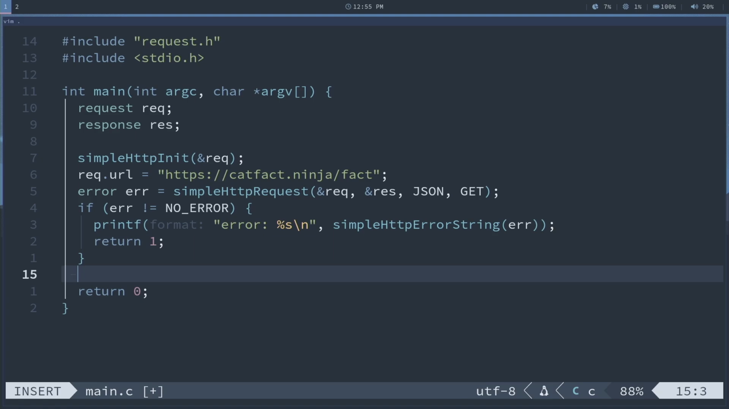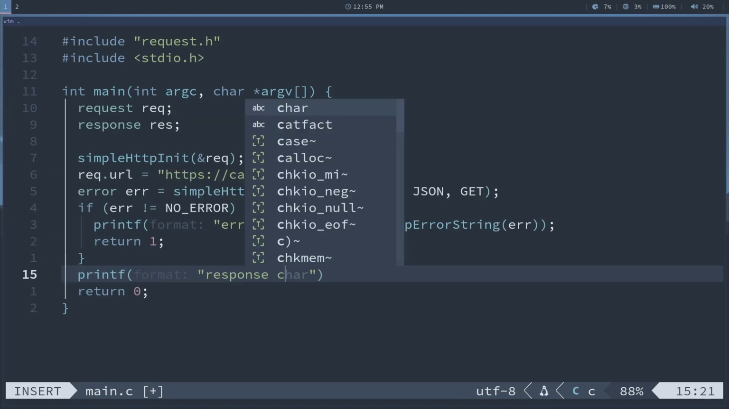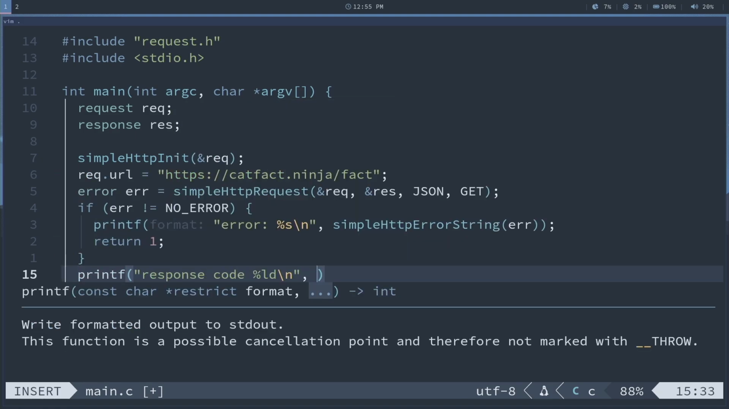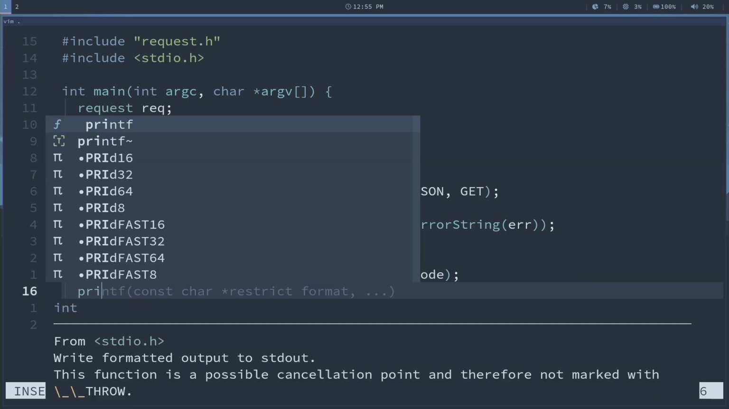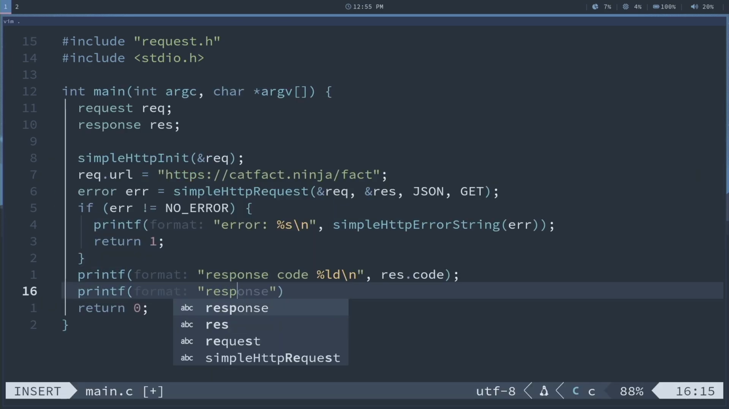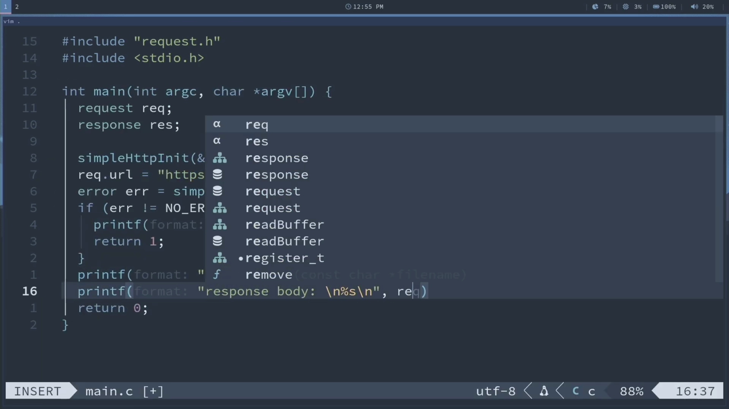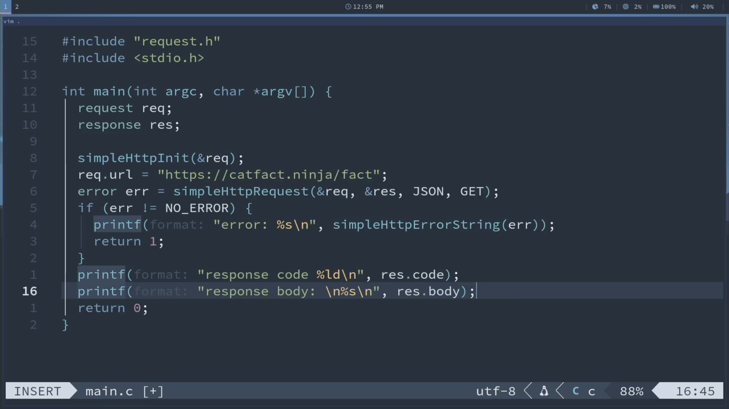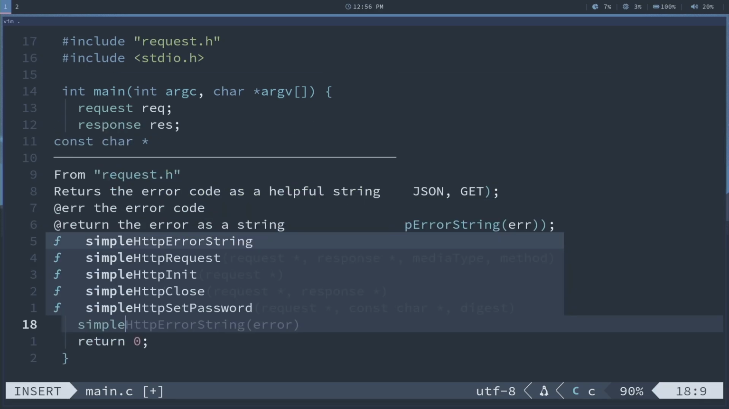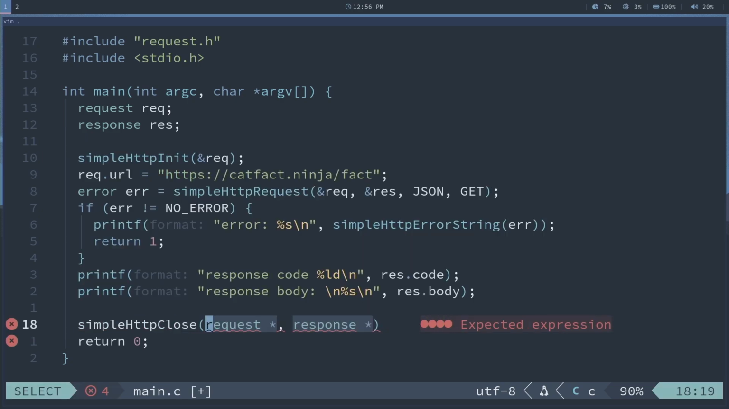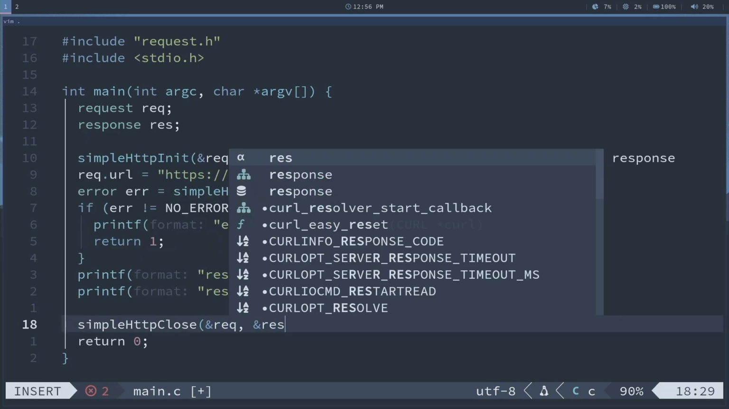And once we get to this point, we're going to have a response code and response body. So let's print off our response code, which is going to be something like 200 if it worked. And then print off our response body, which if it works out is just going to be a JSON object. And then when we're finally done, we need to call simple_http_close. Those are the requests, and close with the response.